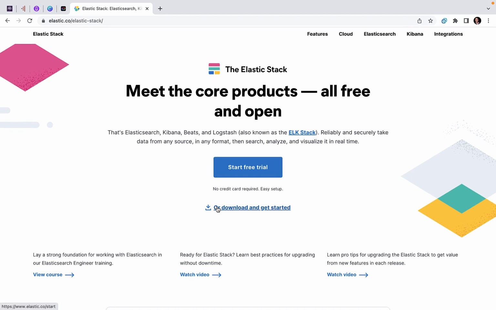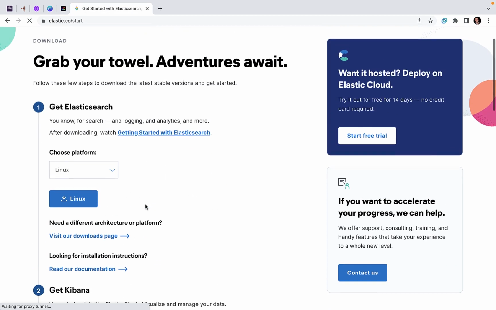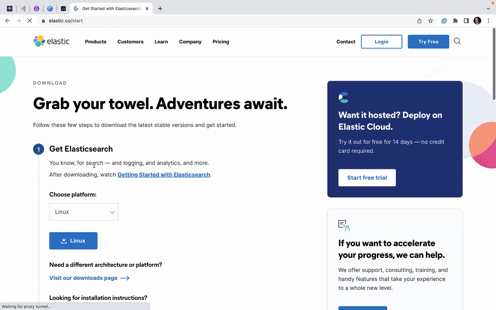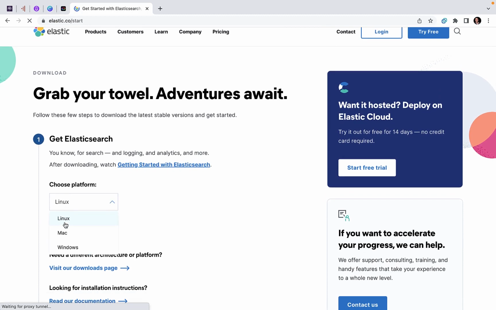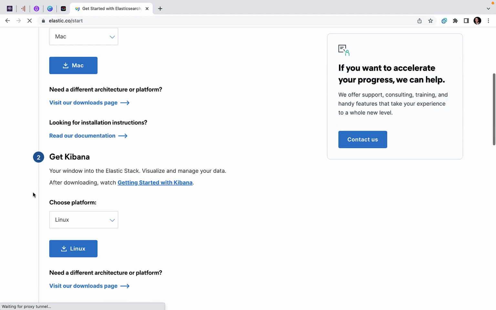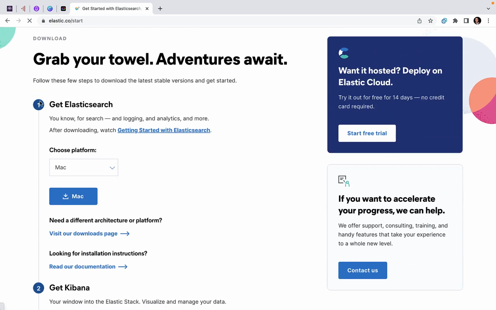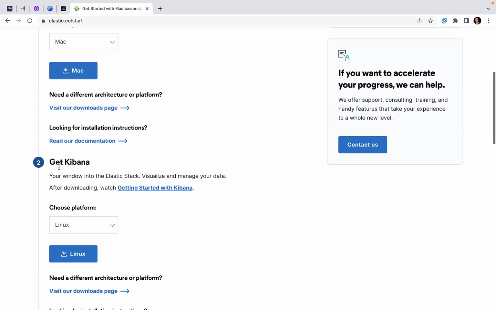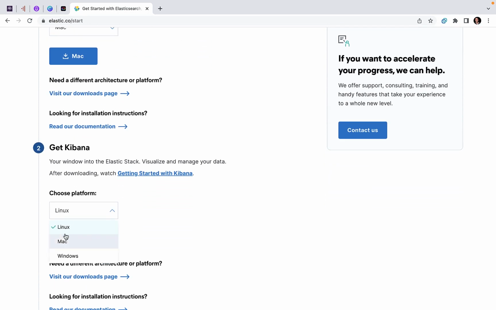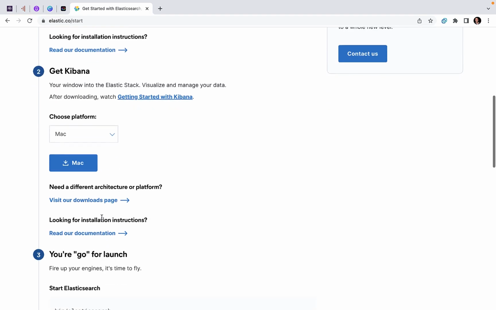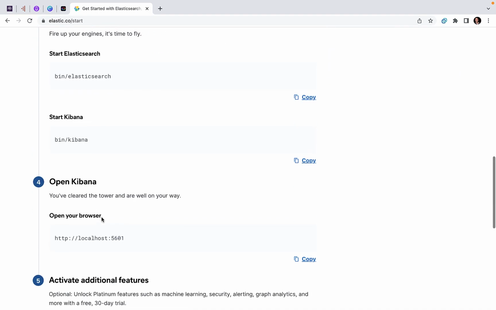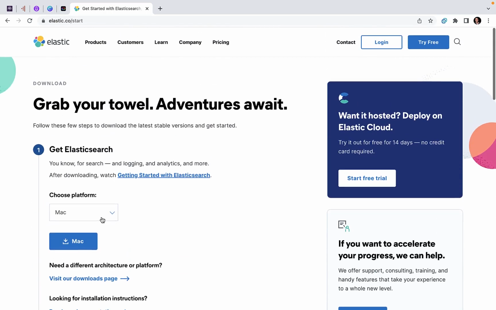So we're going to start by clicking on this option, and here we can actually choose our platform. I'm going to say it's Mac. So the first one is for getting the Elasticsearch, and the second one is for getting the Kibana. And my strong recommendation is to get both of these from the same version, obviously. And yeah, we don't need anything else.